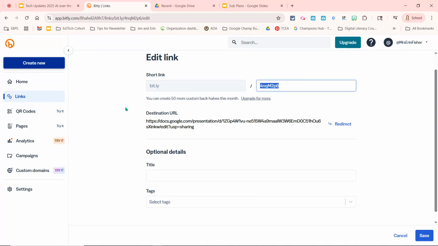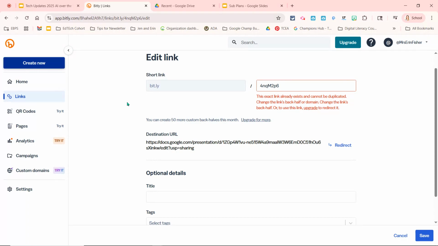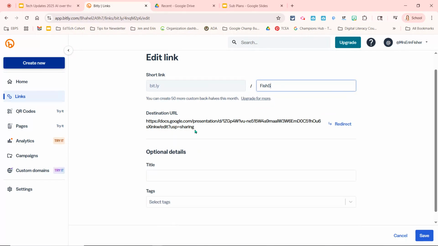If you notice your Bitly is kind of yucky characters, you may want to change it, because it will be difficult for whoever's entering it in to tell if it's an I or an L or a 1, depending on the font choice. So I would take this and I would put in something that's easy. So maybe I would put in like fish sub 25. And then I would save.